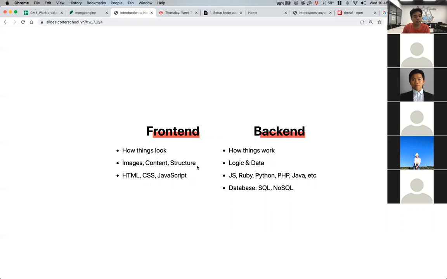On the front end, we deal with a lot of images: rendering images, positioning the images, and the content or structure of the site. Sometimes the backend can control these things. For example, it can control where the image will be displayed on the web page. Depending on your logic, you may want to display the content in the middle of the screen, on the left, or on the right. Sometimes that can be controlled by the backend side as well.